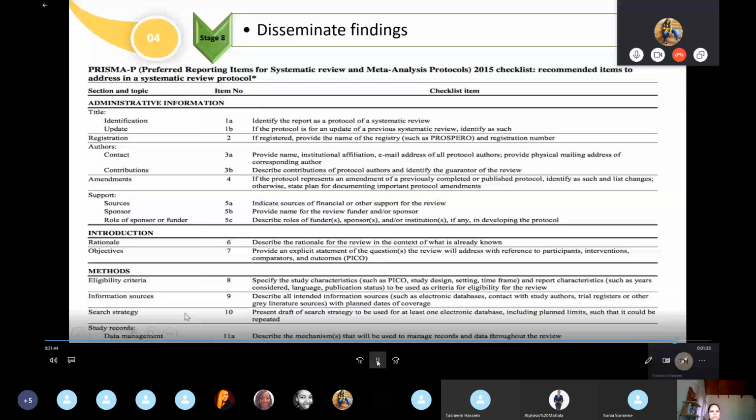Your phases would be your information sources. So what was used, your search strategy, the terms need to be defined. Then the study record. So this is when your PRISMA diagram comes into play. How many titles are finally included into your study at the end. And then the selection processes.